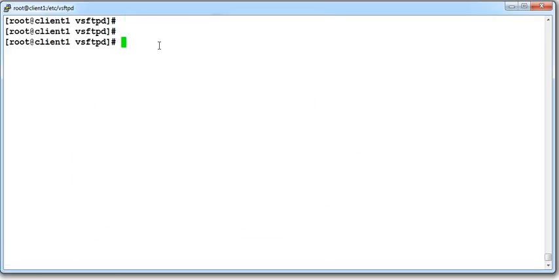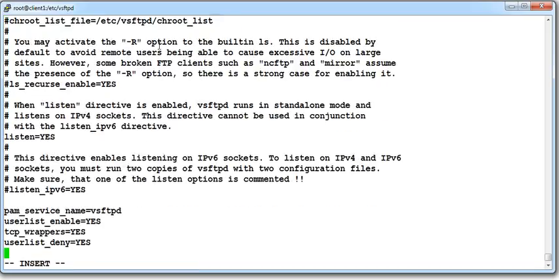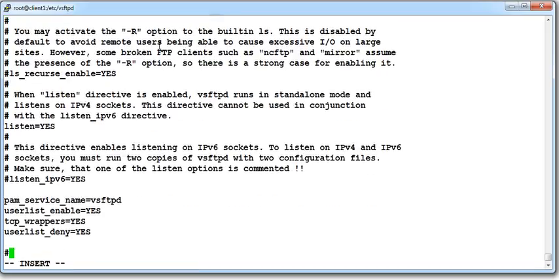So we need to ensure that the user should not see beyond its home directory. Let's set some chroot parameters here.